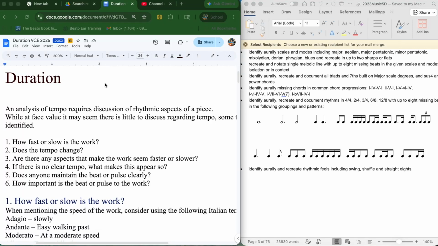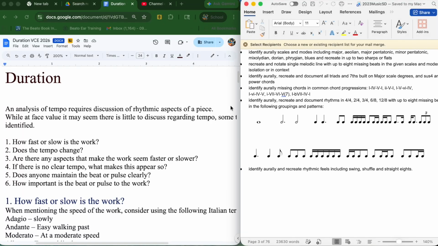So we're going to look at analyzing duration. As we said before, tempo, beat, swing, time signature, pulses, these are all the most important aspects. These are the rhythms you are supposed to be familiar with for year 12. So we need to probably be able to describe these.